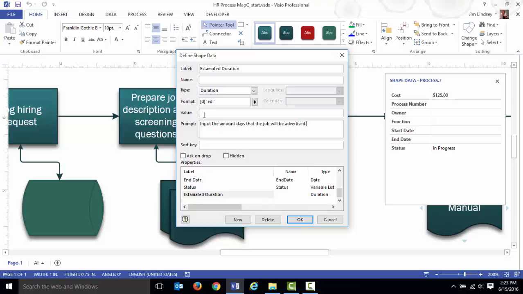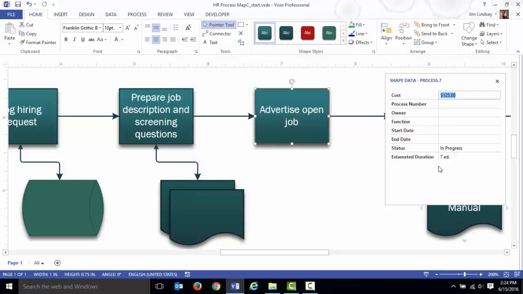And we could even put a value if we thought, hey, typically we're going to advertise for a week. So let's put 7 days. There is our value. Hit OK. And there you go. As we look at this, let's go away from it and come back to it. If we hover over the top, it says input the amount of days like we wanted, and let's say we wanted to make it 9. There you go. And then we have the little estimated duration; that's what the ED stands for after that. And so that's the way in which you would add your own fields to shape data.